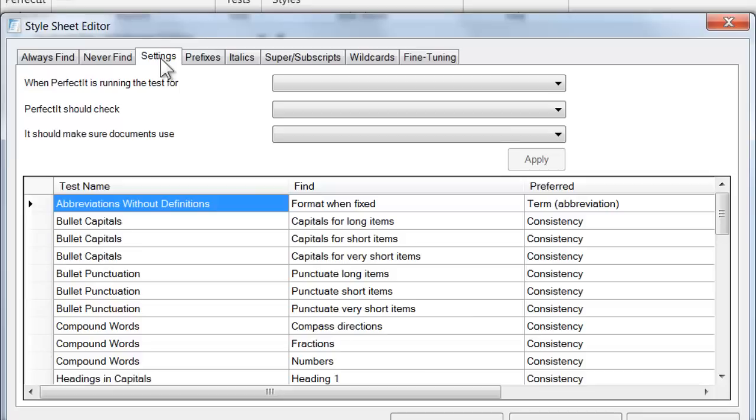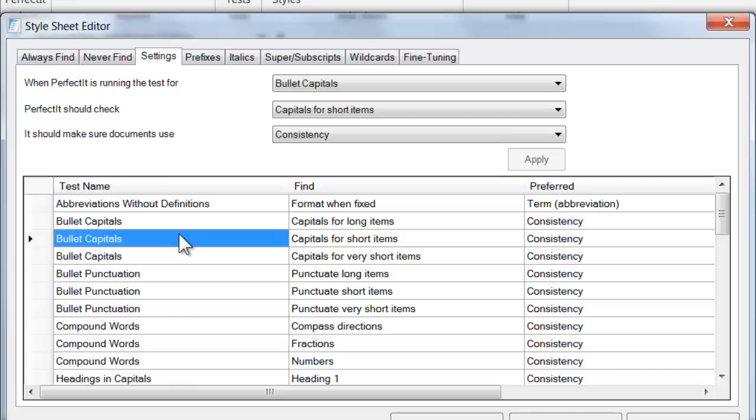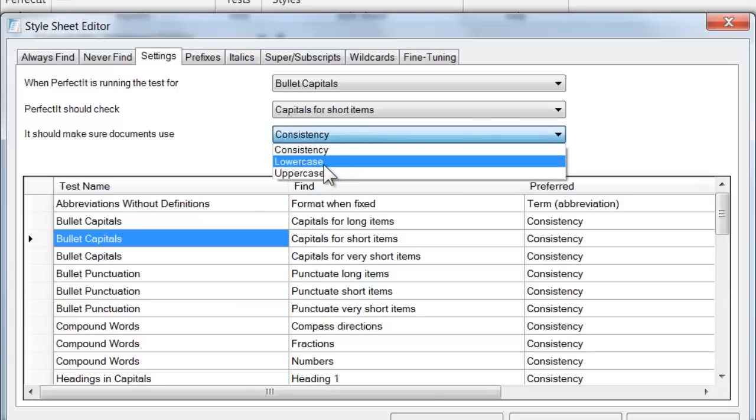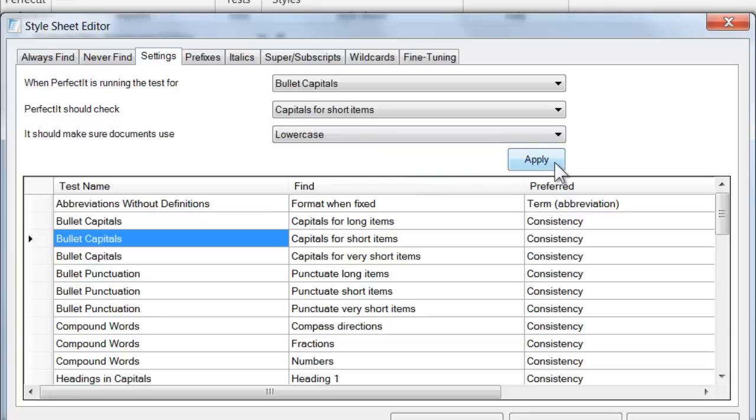For example, if you click on the third item in the list, you'll see when PerfectIt is running the test for bullet capitals, PerfectIt should check capitals for short items. It should make sure documents use consistency. To alter a rule, you can change that final box to be uppercase or lowercase, choose one, and then click Apply. Now instead of checking consistency, PerfectIt will check your preferences for bullet capitals in short list items.